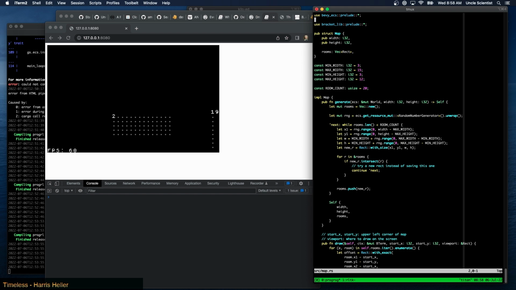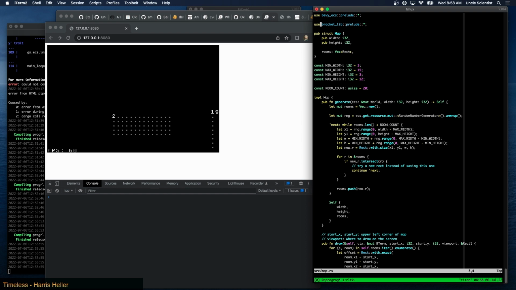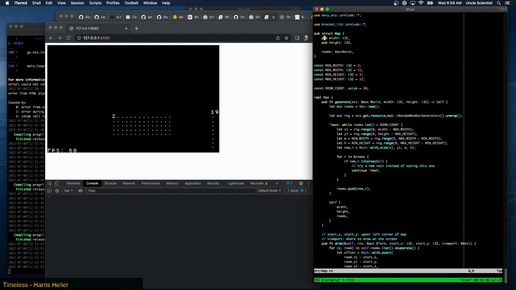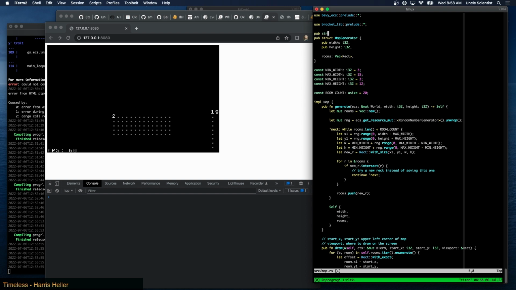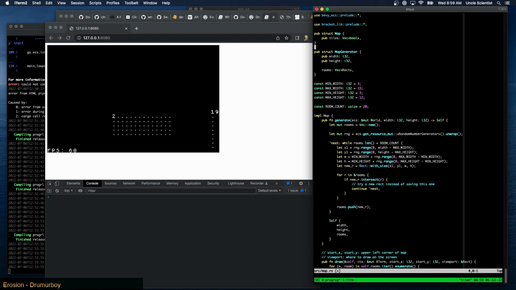And then it would implement, ooh, do we want to do it that way? We want a trait for map generation. And we want an actual struct for the map so that we can implement base map and all that kind of stuff for bracketlib. Okay. So first things first, we have a struct map. This should be a struct map generator, because struct map has to have a vec of tiles. And right now I'm just going to put a bool in there.